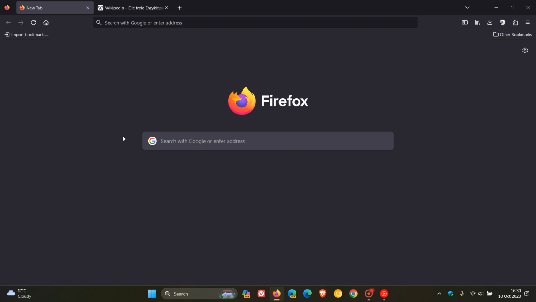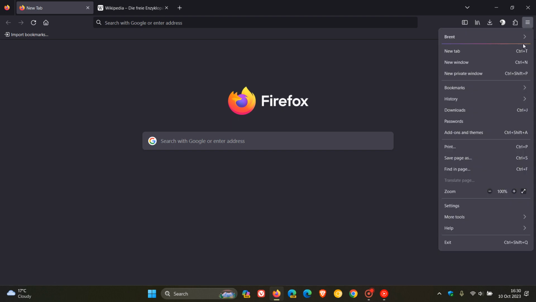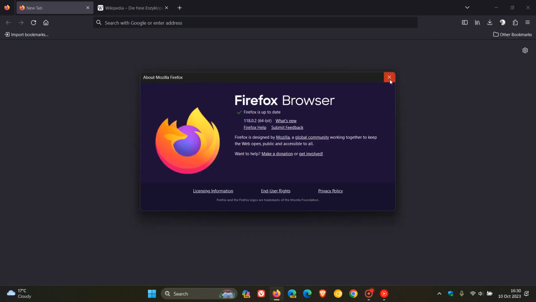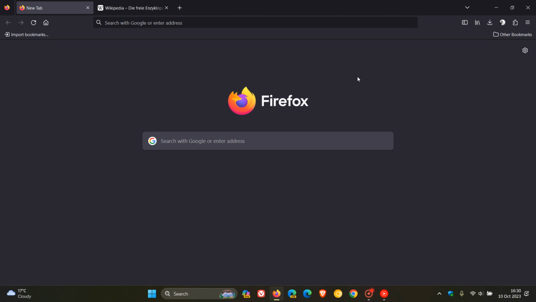So as mentioned, Firefox version 118.0.2 now available. So if you have been experiencing any problems, glitches, performance issues, or stability problems since upgrading to version 118, then do yourself a favor, head over to your main menu, Help, About Firefox, and make double sure that your browser is updated to address and patch those issues.